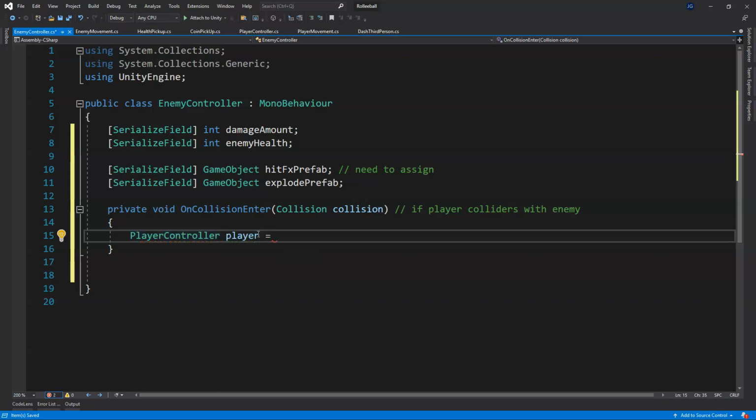So how do we get this? Well, we look at the collision, the game object that collided with the enemy, and we're going to run the get component method. And what component do we want to get? The player controller, and this is the get component method, right? So it ends with the parentheses and then our semicolon.